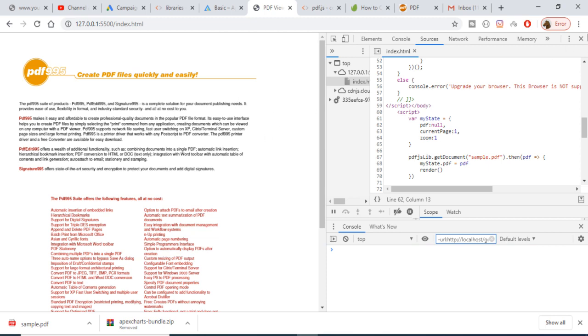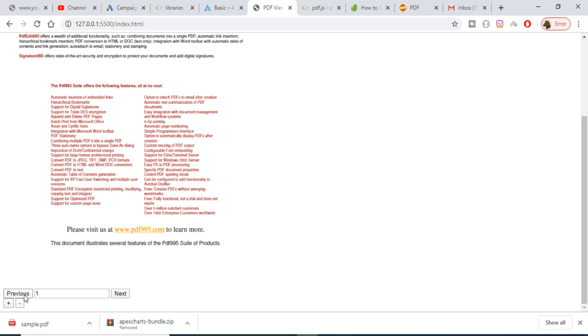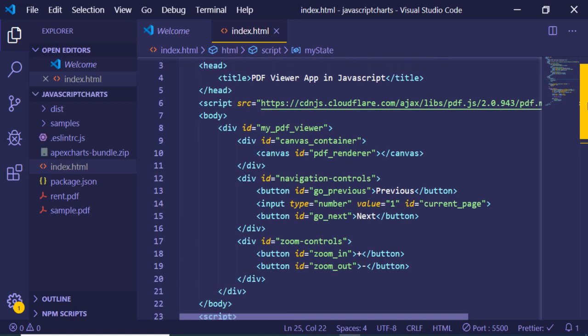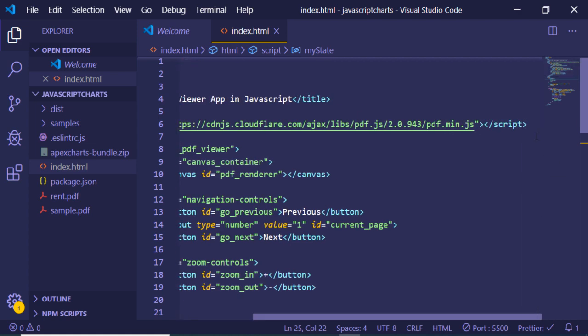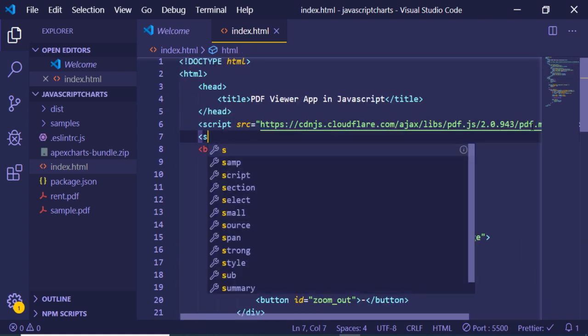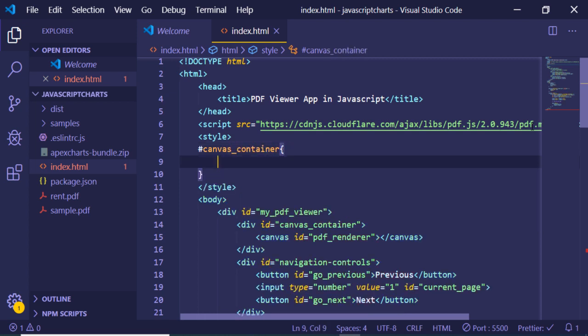You will see that this is the first page of the PDF file, and now we just need to style it so that this looks great here. So we will be applying some styles here. Right here, before your body, just make a style tag here, and just after the script, make a style tag. Inside this we will target our canvas container. We have given this the ID canvas container, so just select this by its ID.